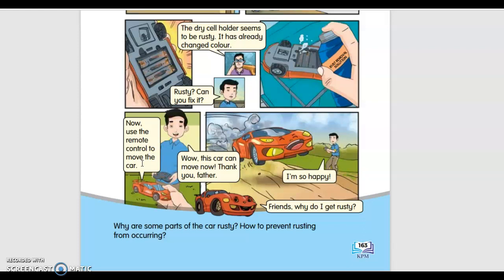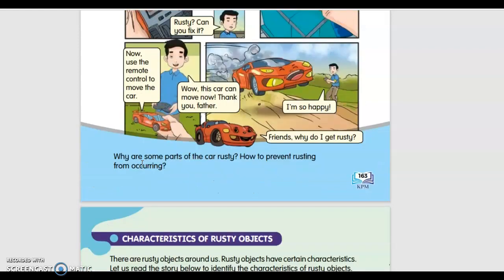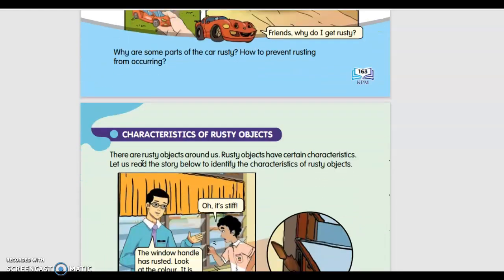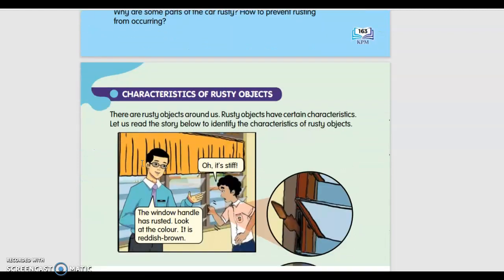Friends, why do you get rusty? Okay, why are some parts of the car rusty? How to prevent rusting from occurring? Okay, let's look at the characteristics of rusty objects.